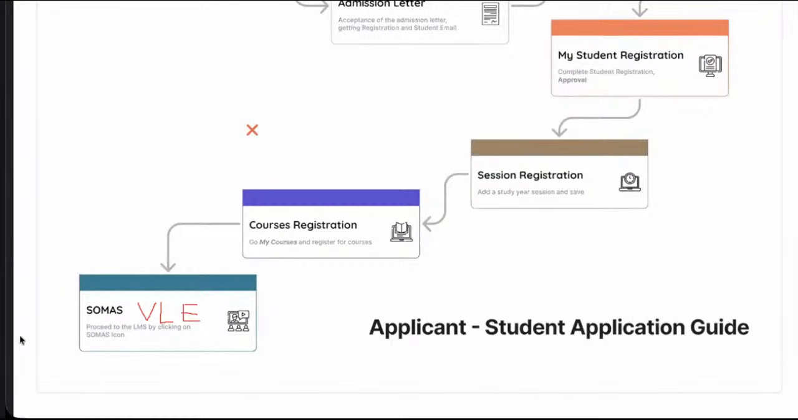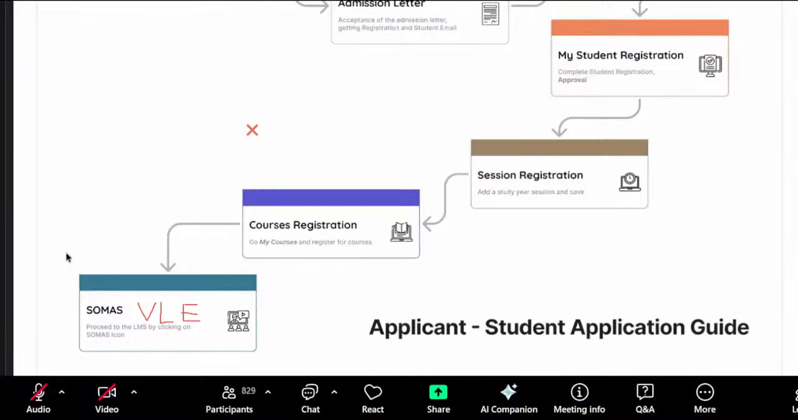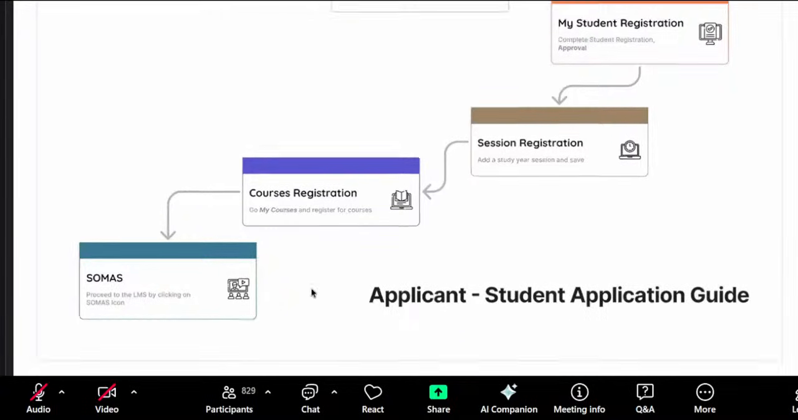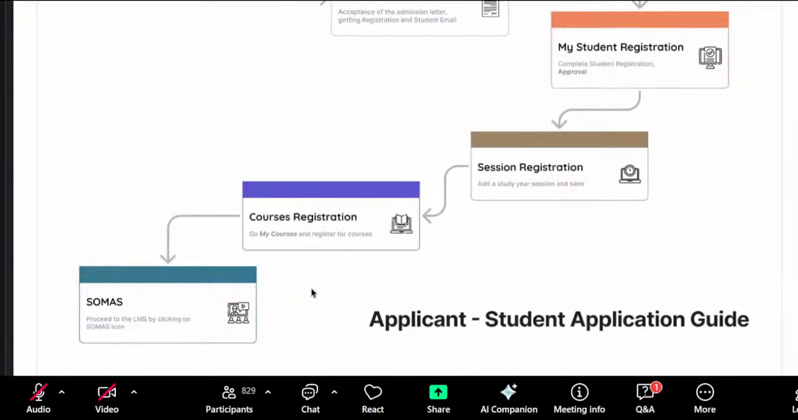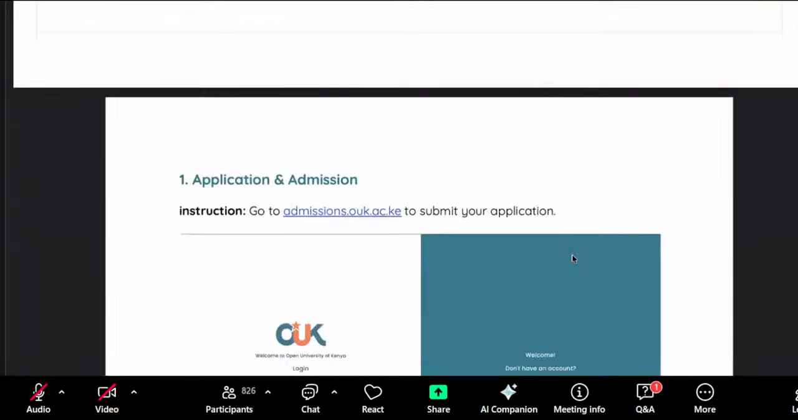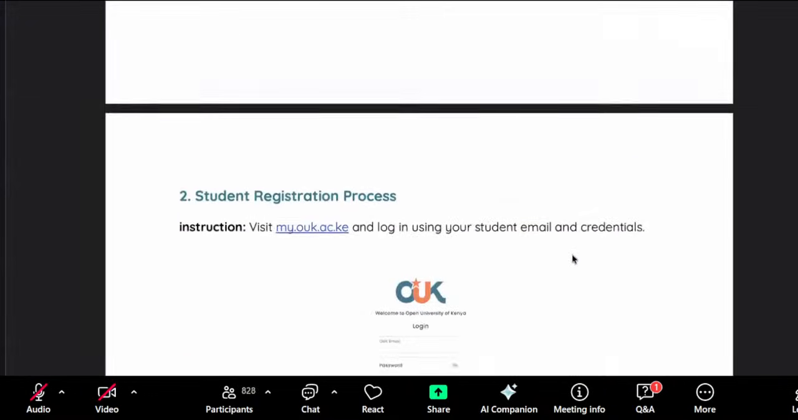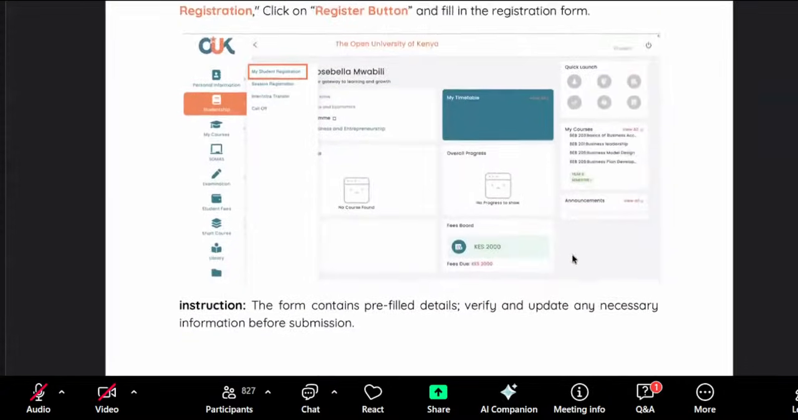So yes, that's basically the journey. And so that's the student application guide. Everything here is automated. Maybe here you will wait a little bit, but you've done that. You've done the student registration.